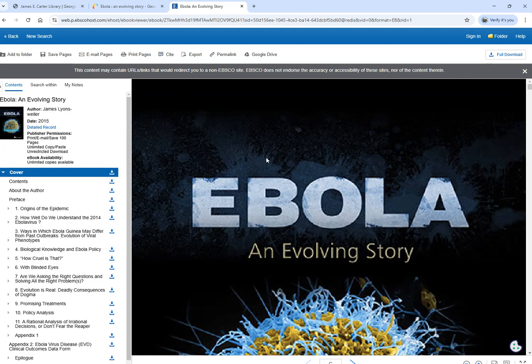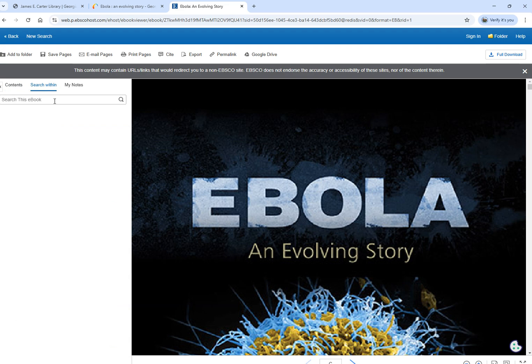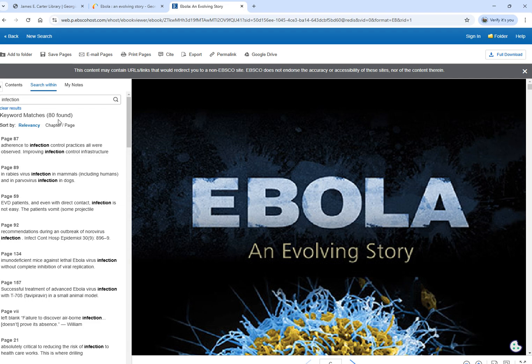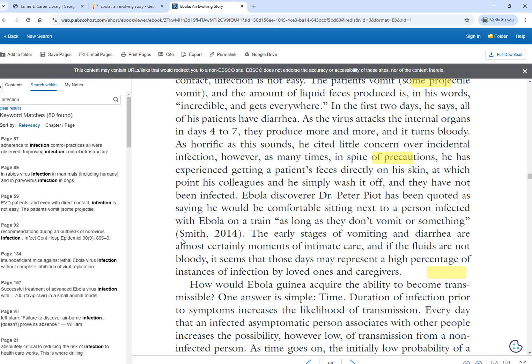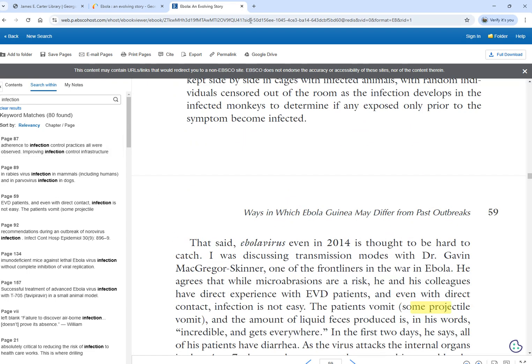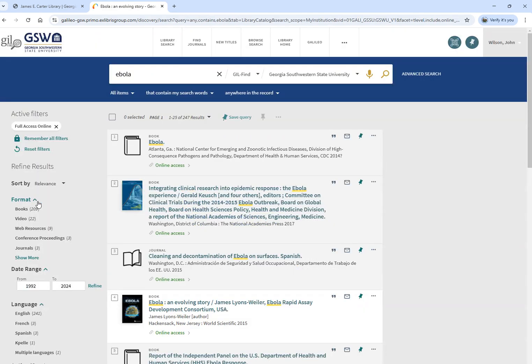Now, what I love about ebooks is that they act as their own search engine. So I can go to search within right here. And if there's a keyword I wanted to enter to find out specifically about Ebola, I could certainly do that. Let's think of one real quick. Let's try infection. And you can see that infection has been mentioned 80 times within this book. And if we click on this sentence, like for example on page 59, it should take us right to the page where infection is mentioned. Okay? So very nice, very easy to do within GIL-Find.